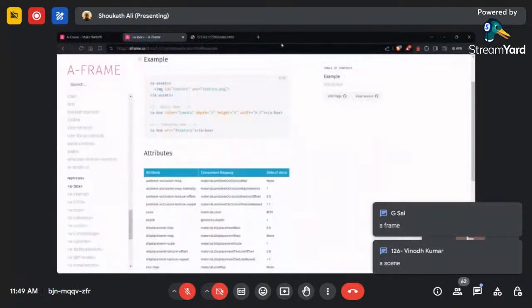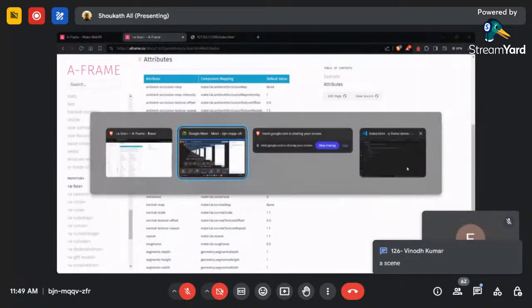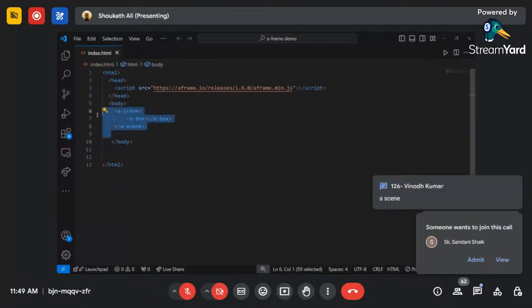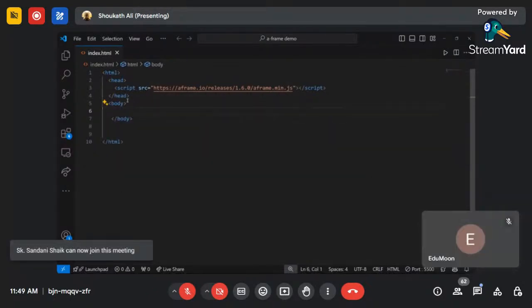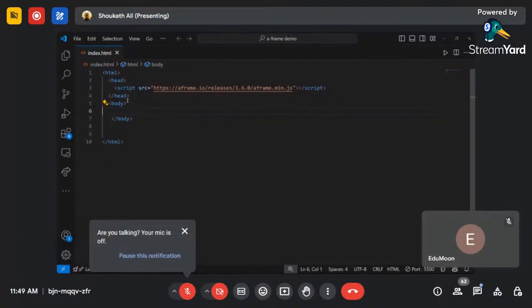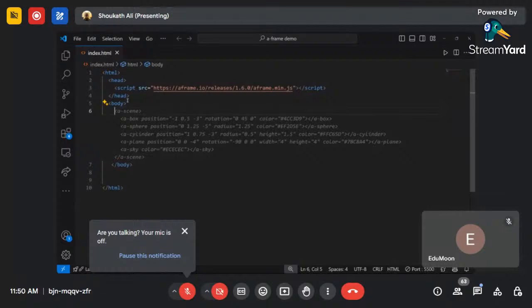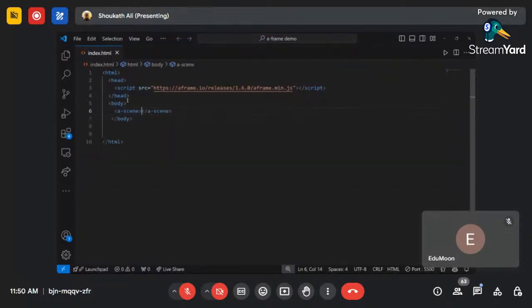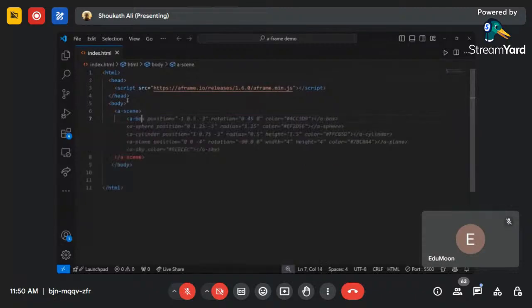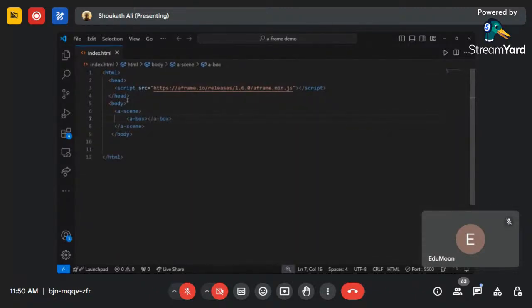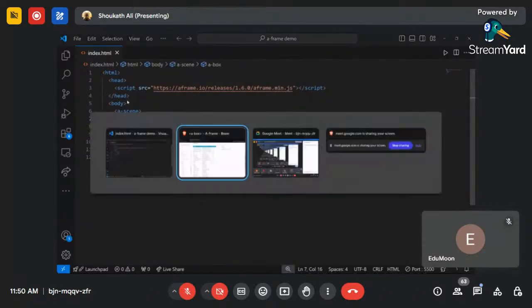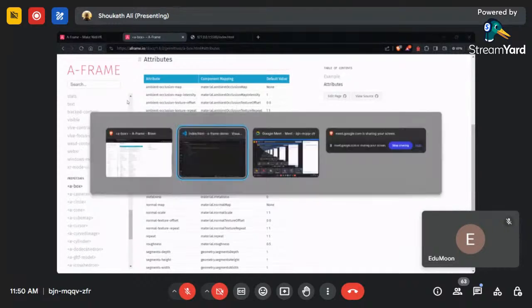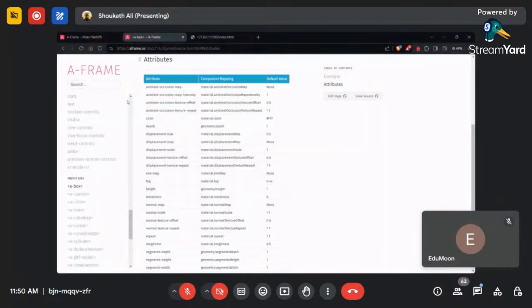Okay, so let's just go back. Till here I think it's clear. Whenever we need to render any A tag or the custom tags into our HTML document, we always need to use one parent tag, that is A scene. And within this A scene, we are going to write A box now. How do I know I'm supposed to put a box? How do I know I'm supposed to put a scene? I read the documentation. You also need to read the documentation when you're free so that you can get a deeper understanding.